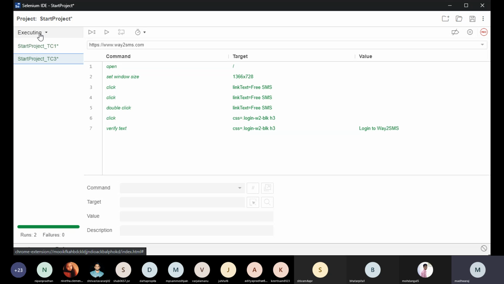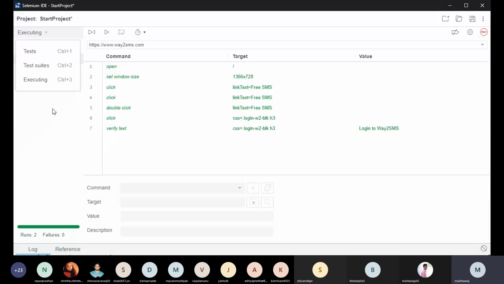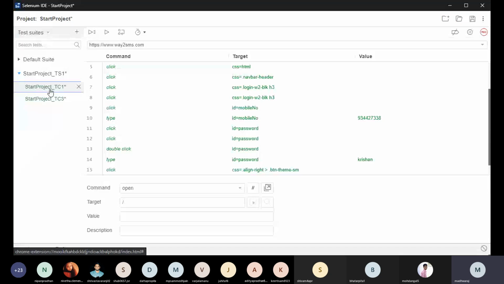So today we have discussed how to create a test case using Selenium IDE and how to create a test suite using Selenium IDE. Is that fine? Very importantly, when you run test suites, always remember any one test case should be selected and then you have to run. Only then will your entire test suite run. Otherwise, it will not run at all. Is that fine?